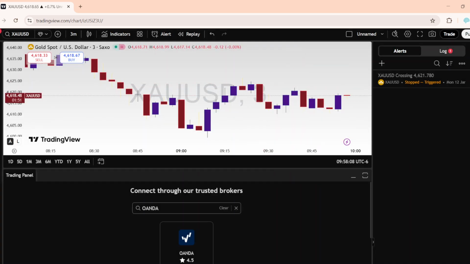Look along the bottom of the chart for the trading panel. This panel is your command center for broker connections, orders, positions, and account info. Click it to expand the list of available brokers.